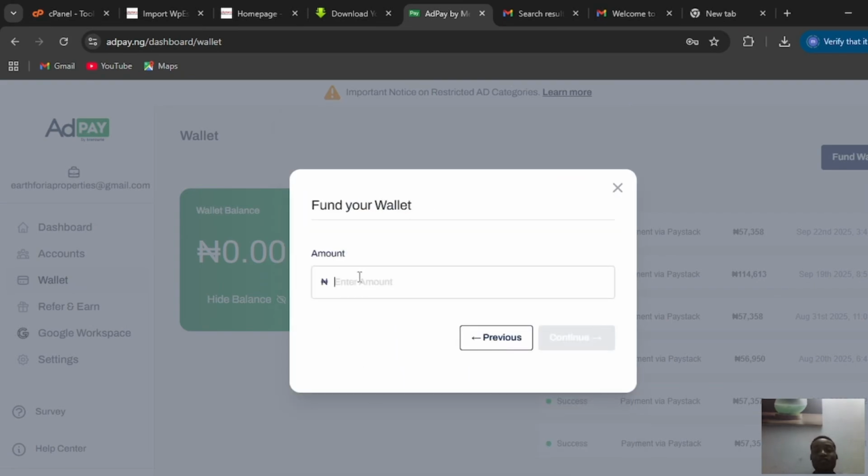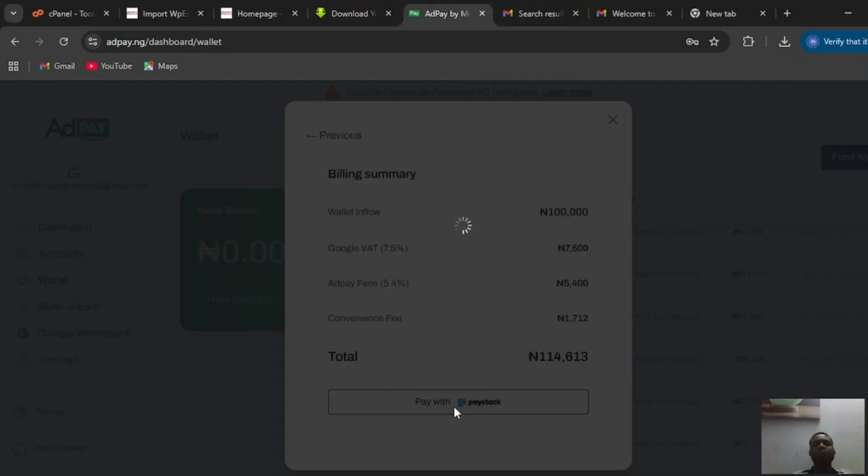The next thing you're going to do is to put in the amount you want to fund. Note for first timers, the minimum amount you can fund is 100,000 naira. But for me, I've used this account severally and paid close to 500,000 naira or more, so I can actually fund it with 50,000 naira. Your first funding is 100,000 naira. Subsequent funding can be 50,000 naira and above, and you can't go less than 1,000 naira. So I'm going to do 100,000 for the sake of those funding the account for the very first time. So I'll click continue.